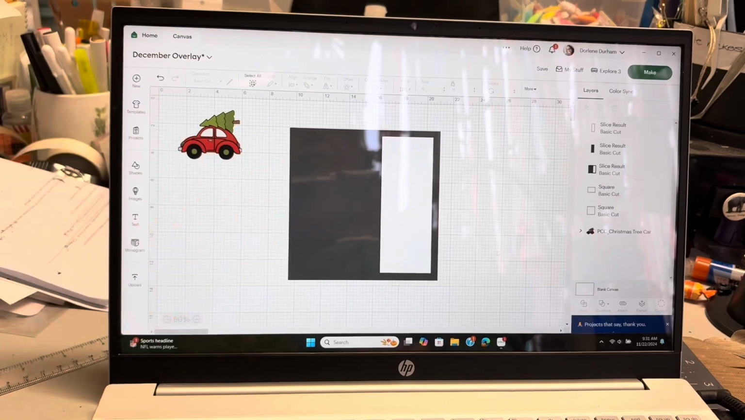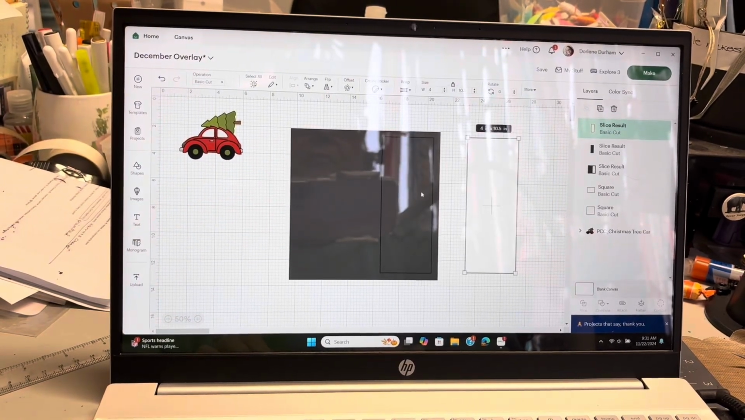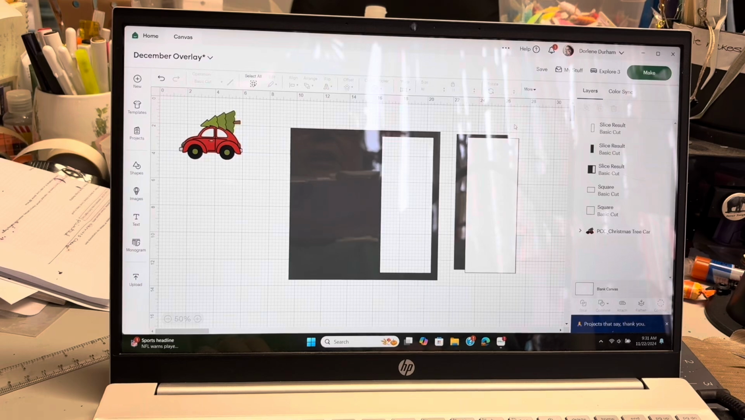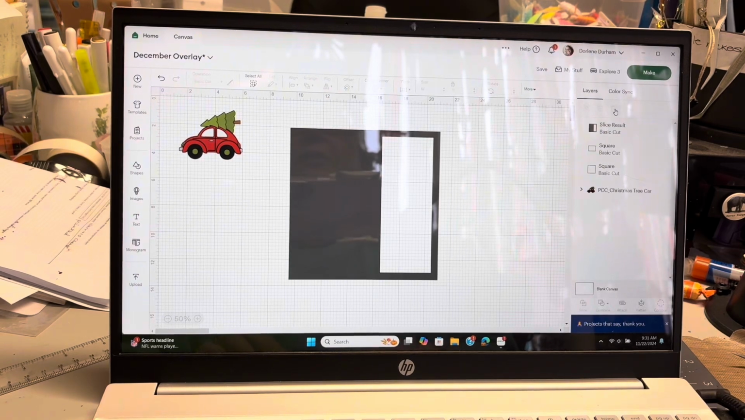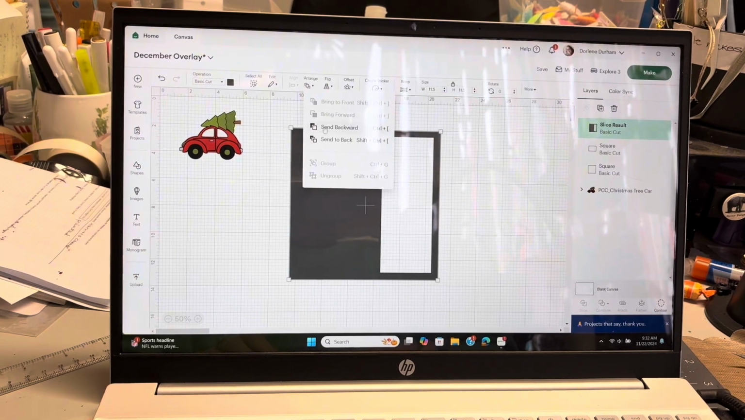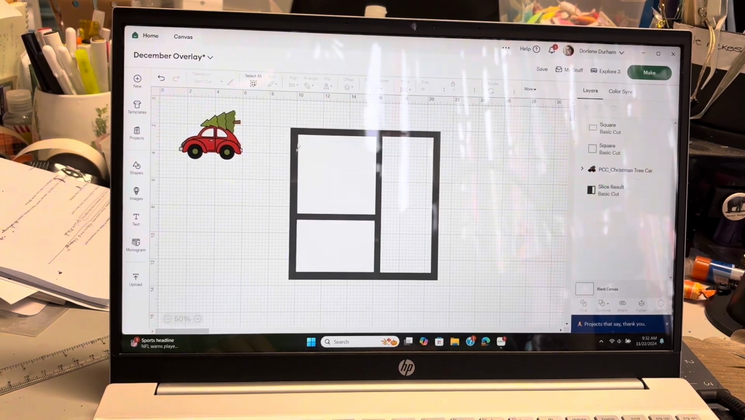And I'm not sure why those other ones go behind, but that's just a little quirk. So I'm going to take out and remove those sliced items. And then I'm going to click on this, hit the arrange button, send it back. And then I'm kind of just going to do the same thing.